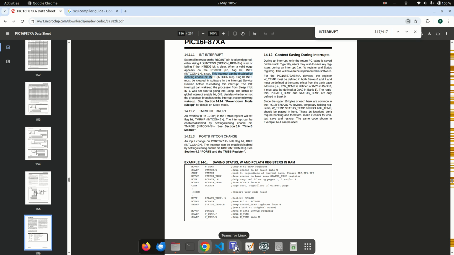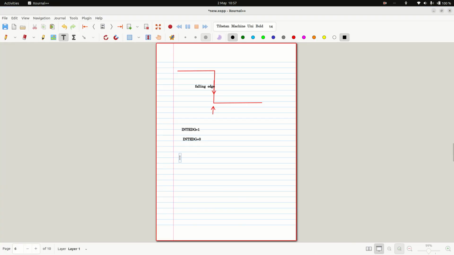The interrupt can be enabled by setting the enable bit to 1, and disabled by clearing the bit to 0. So INTE equals 1 means enabling the external interrupt, and 0 means disabling the external interrupt. Here I am not writing GIE, since it is common for all. Okay, let's write the code.